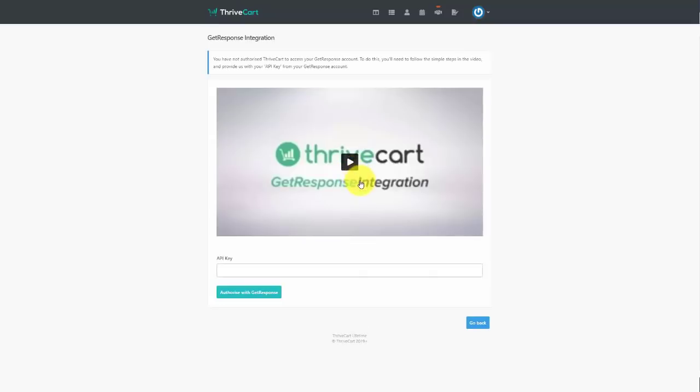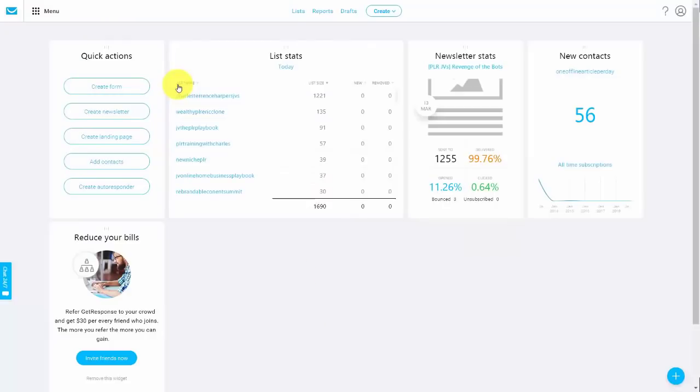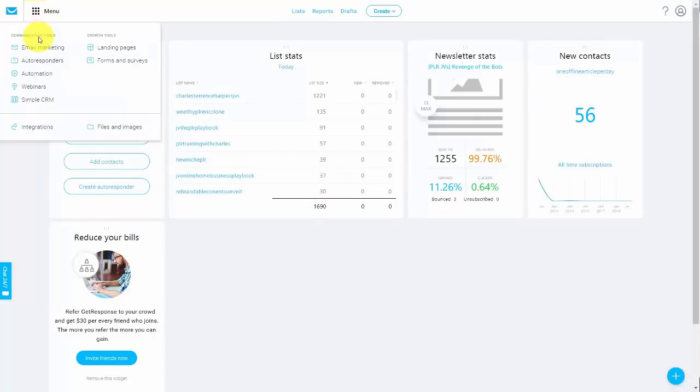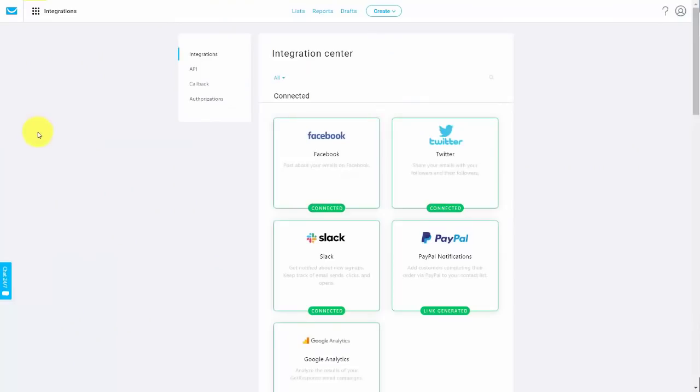Now for the GetResponse integration, what you'll need to do is to go inside of your GetResponse account and get the API key from within it, place it in this dialog box, and then click Authorize with GetResponse. Now within GetResponse, if you go to the menus area, you're going to see a link here for integrations. And then you're going to see this link for API. You're going to click that link and you're going to see your API key.